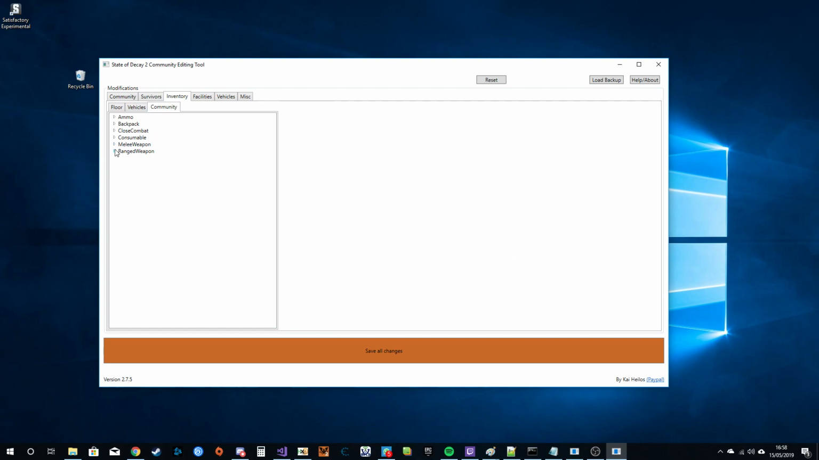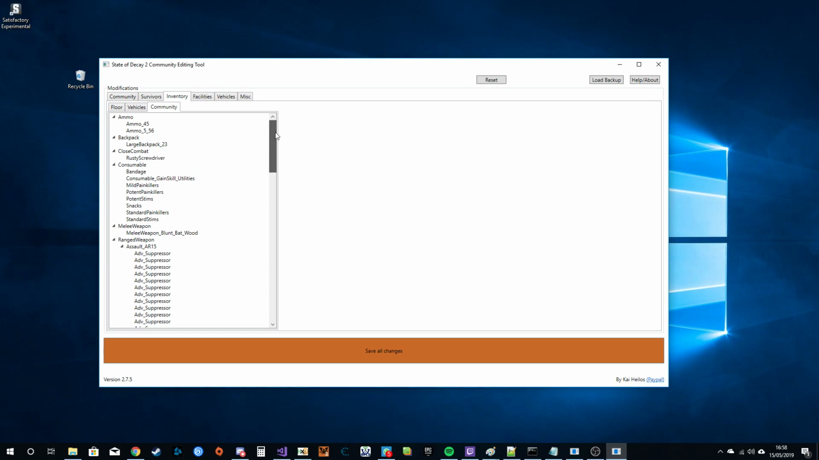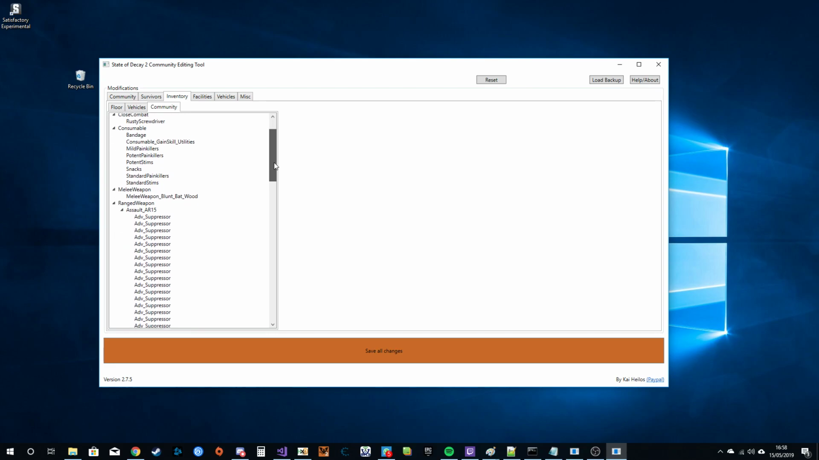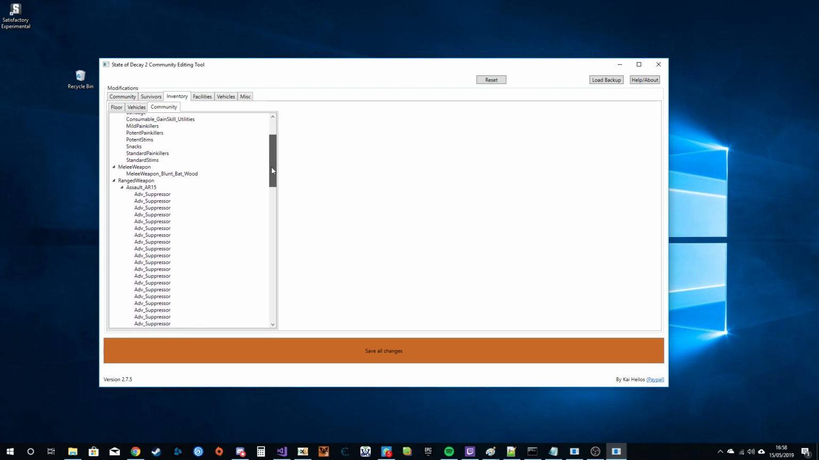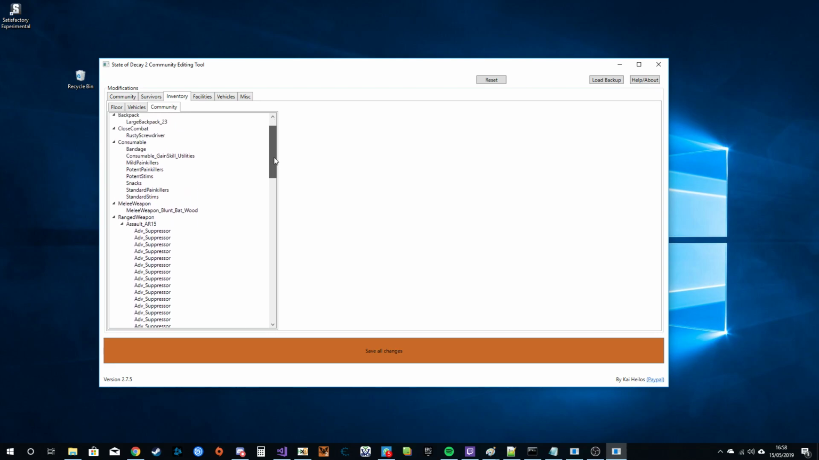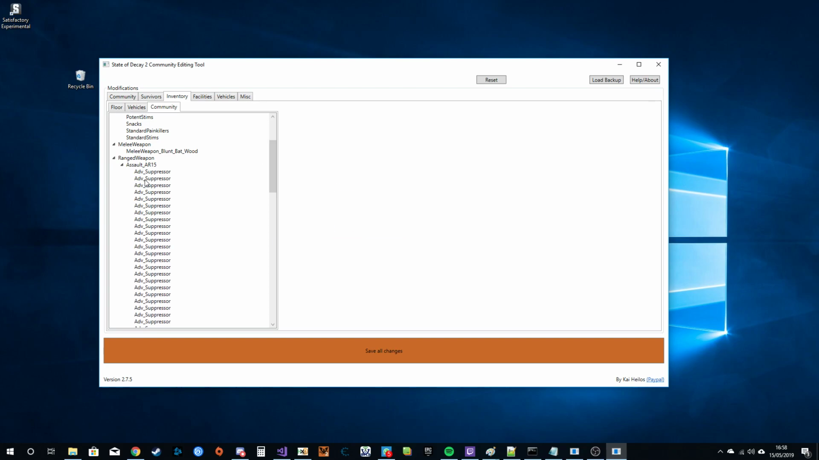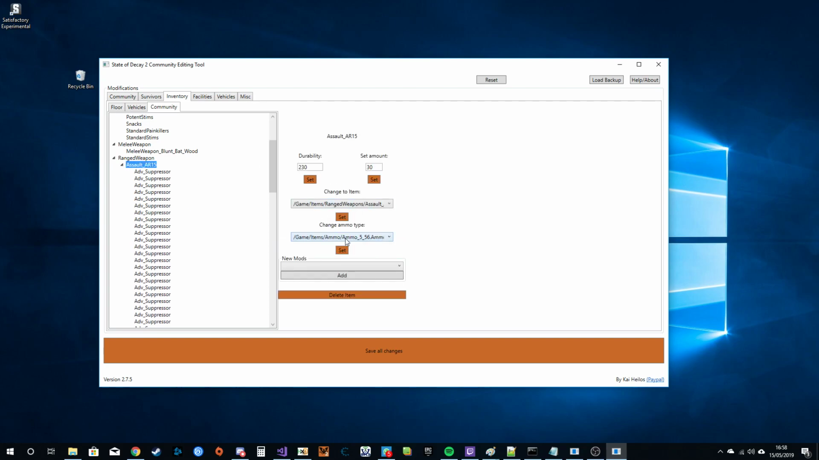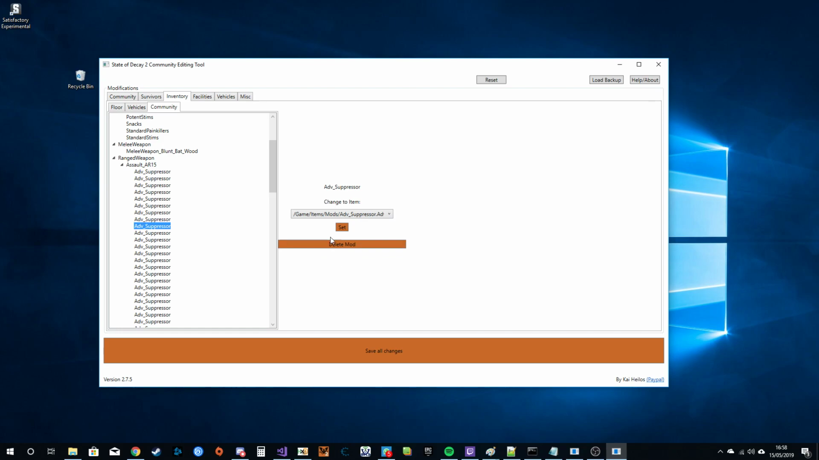Inventory is now alphabetically sorted, which everyone asked for. You can see these are what's in your community, what's in vehicles, what's on the floor. Community involves your community chest and what's on your survivors. There's no way to, well, it could technically be separated, but it's a lot of work and whatever, I can't be bothered. Weapons, you can add mods, you can delete or change type.